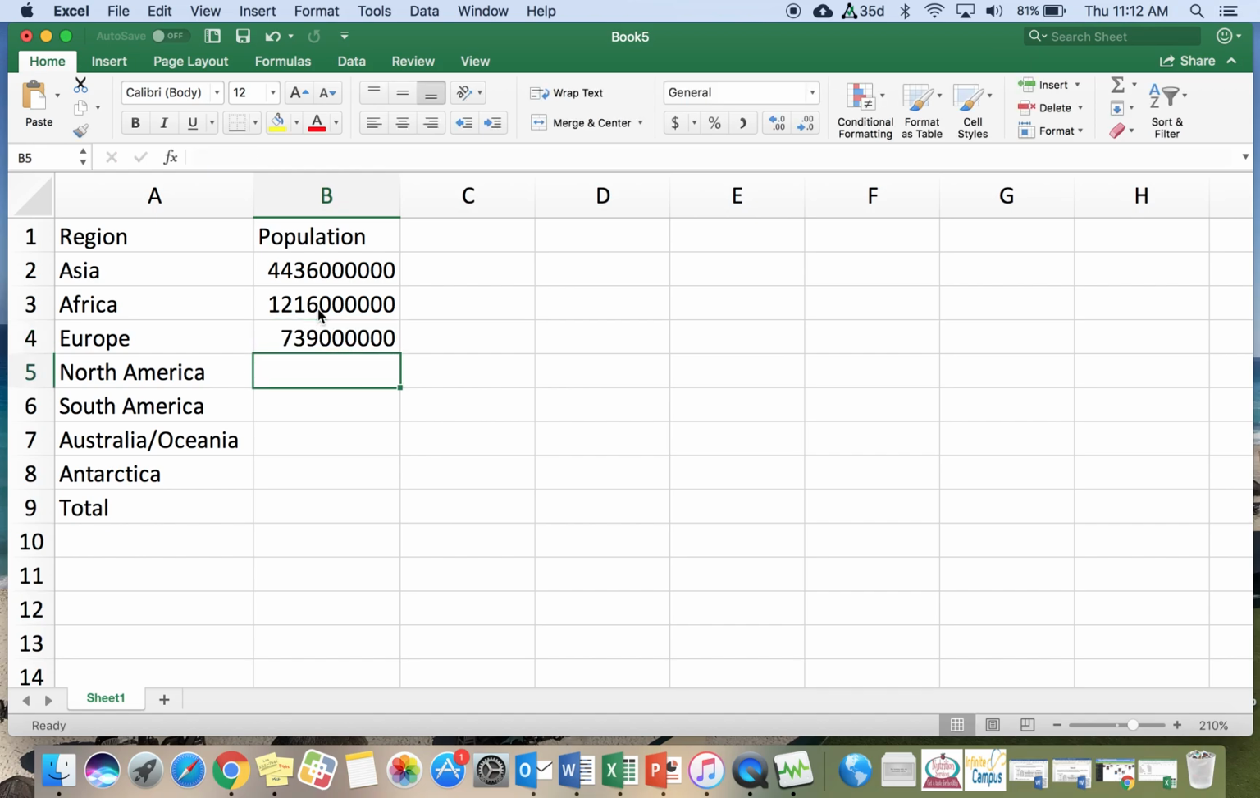All right, moving on to B5, North America, 579, followed by 6 zeros. B6, for South America, we're going to type 423, followed by 6 zeros. Next one, B7, is 40, followed by 6 zeros again.